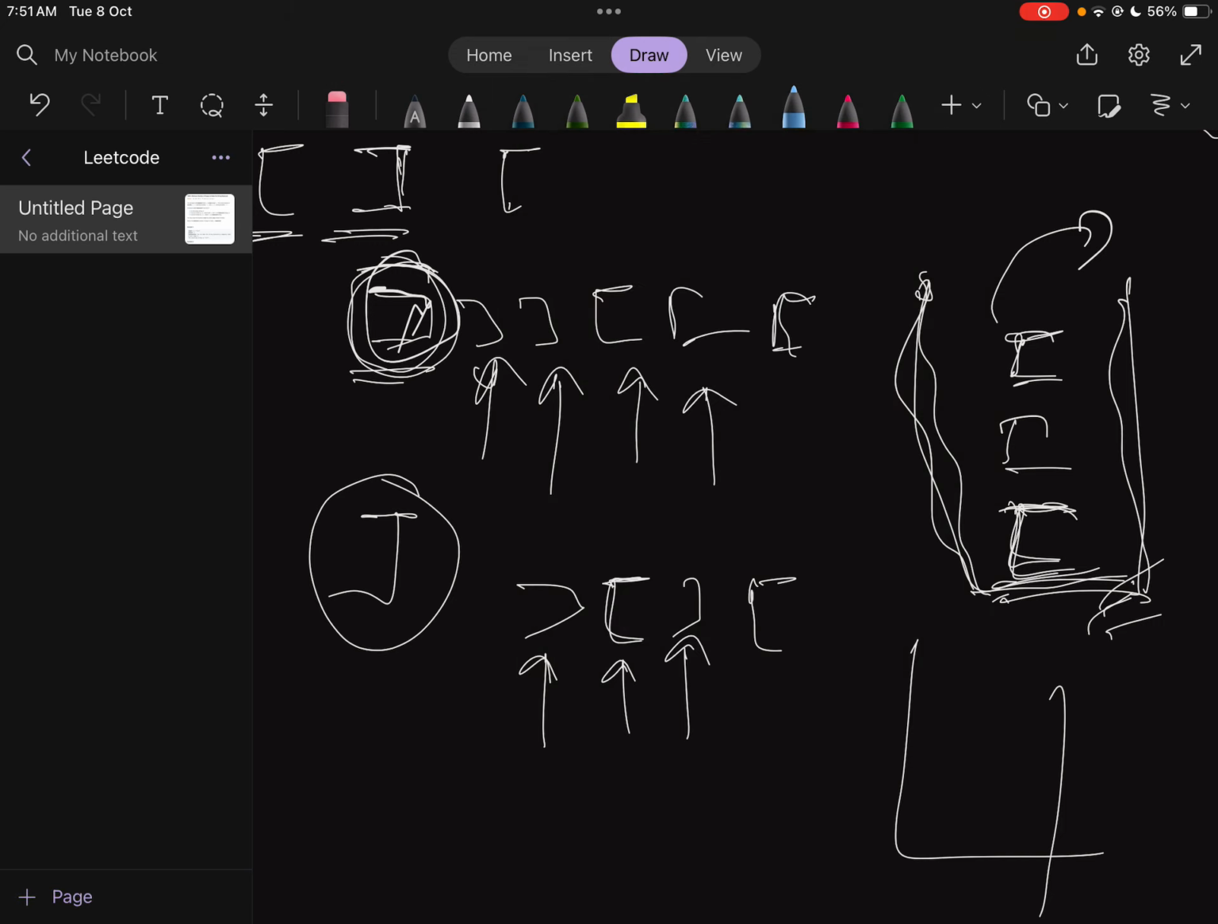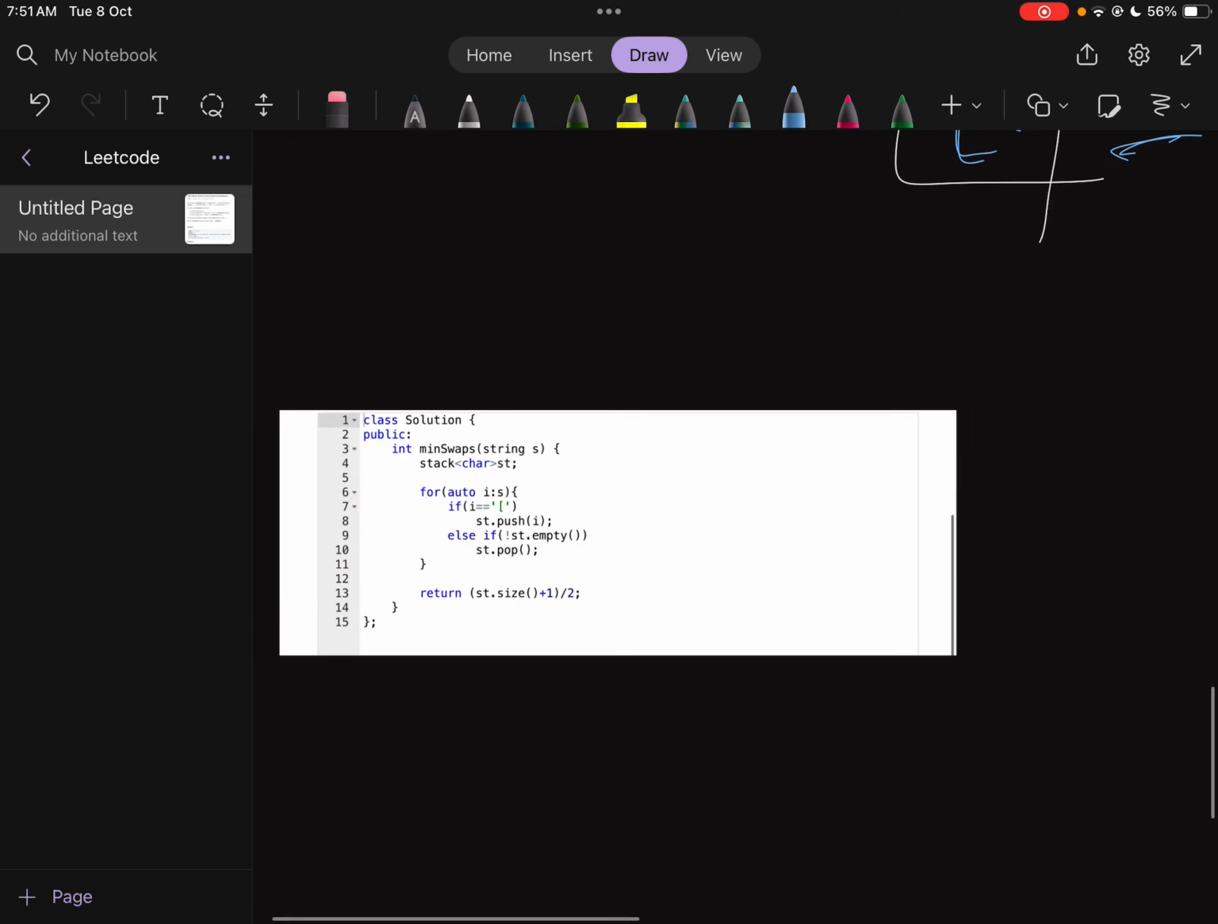Now go to the next, which is again an opening bracket, so I'll store this. Okay. Now after iterating the whole input string, our stack size is still 1, so that means one position is not balanced. Got it? Now go to the code.